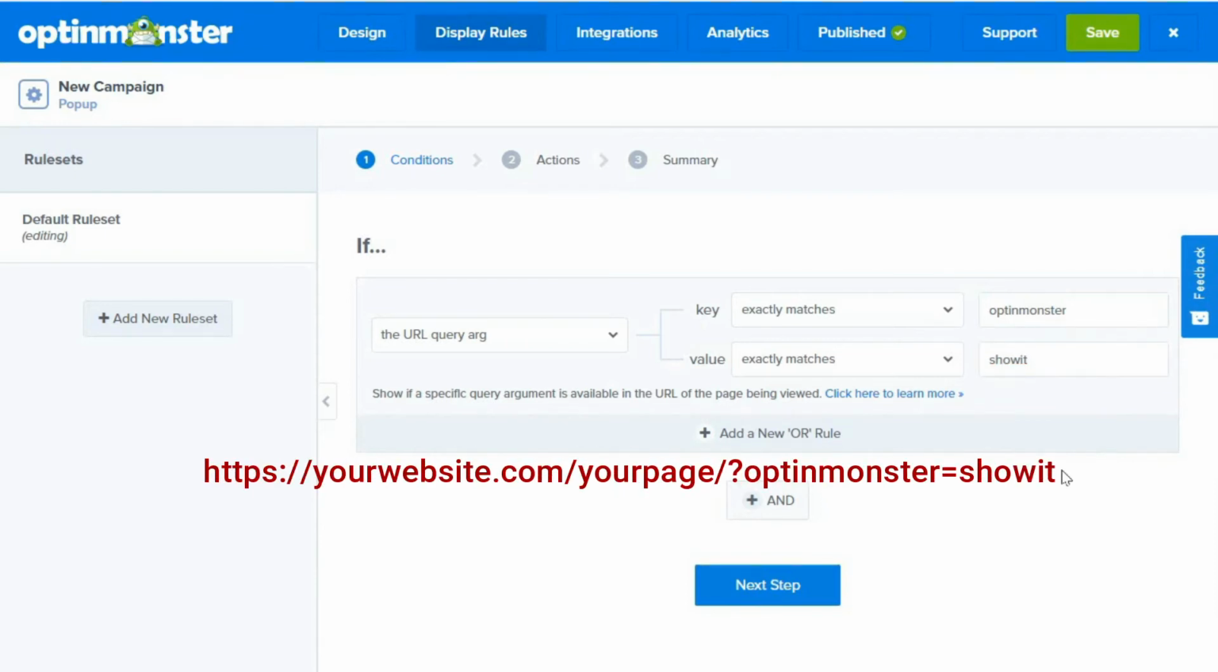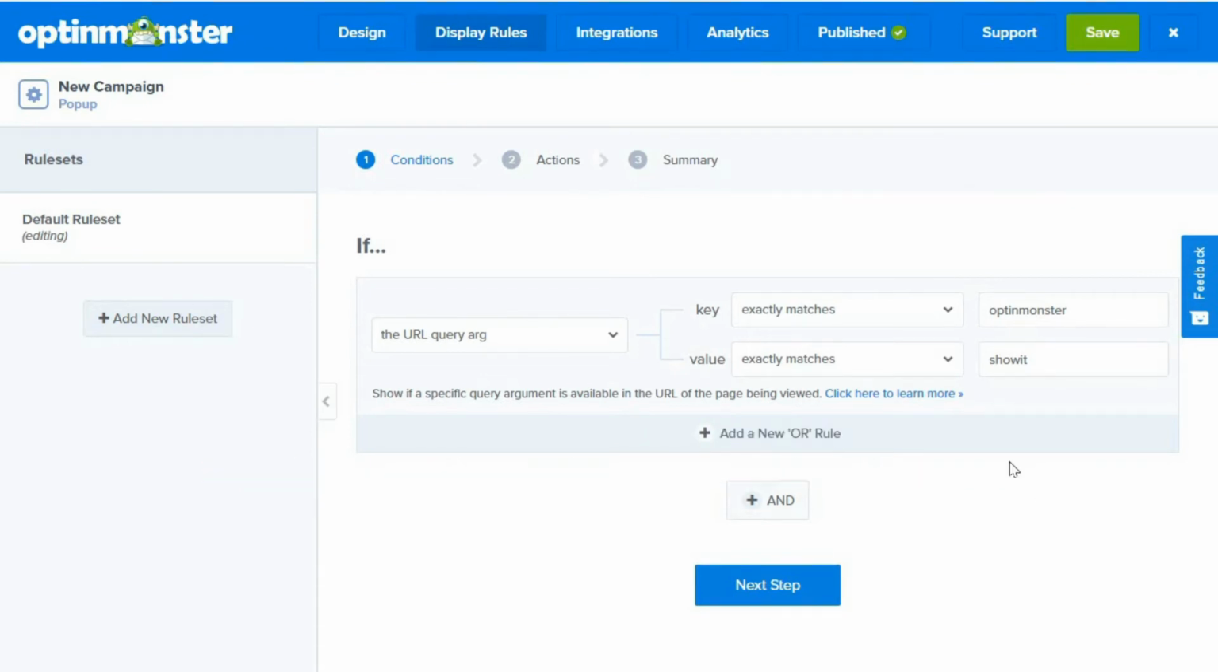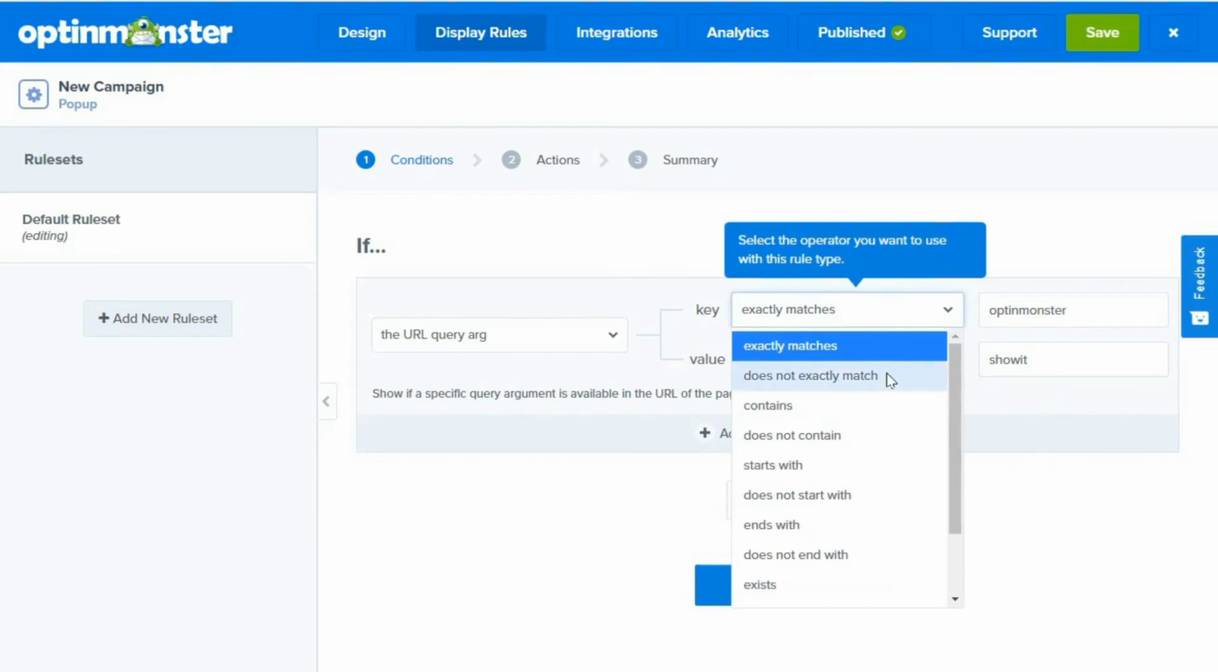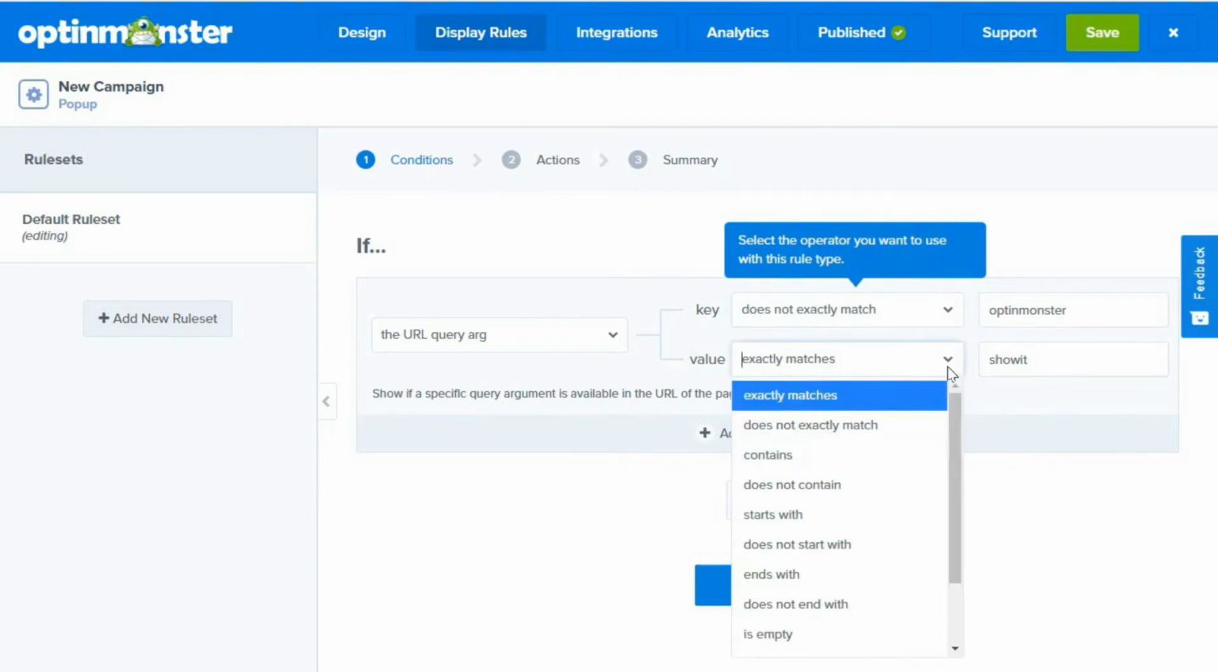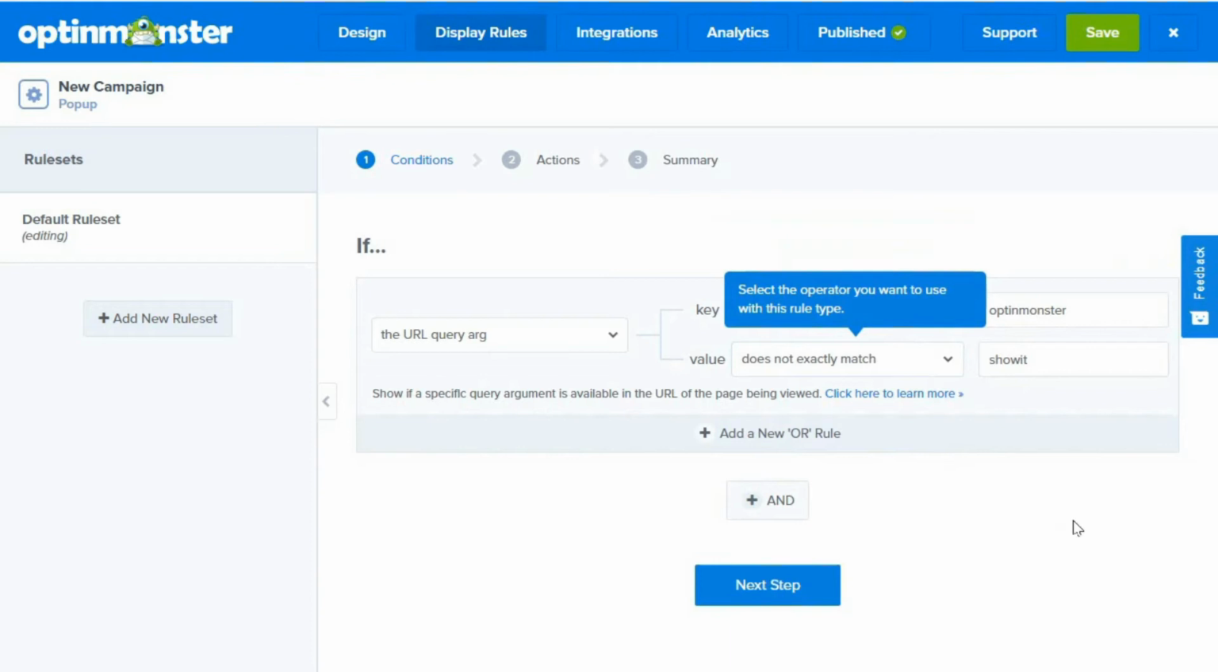You can choose for it to only show when a user has a specific parameter or when they don't have that parameter. So you can do the opposite as well and set the key to Does Not Exactly Match OptinMonster and the value Does Not Exactly Match Show It. Now once you're done, hit the green Save button in the top right corner of the screen.